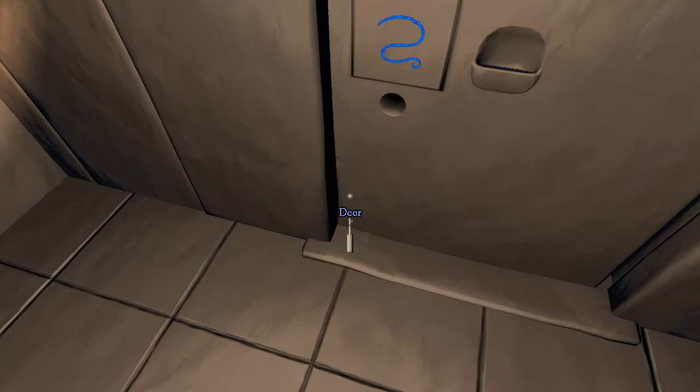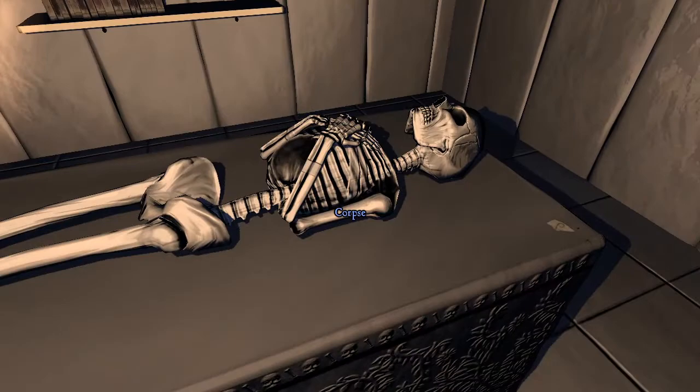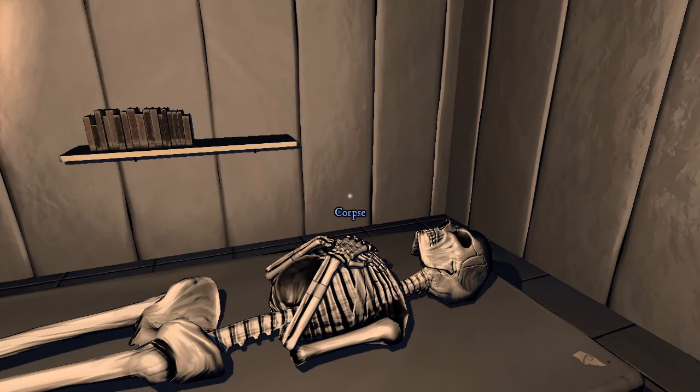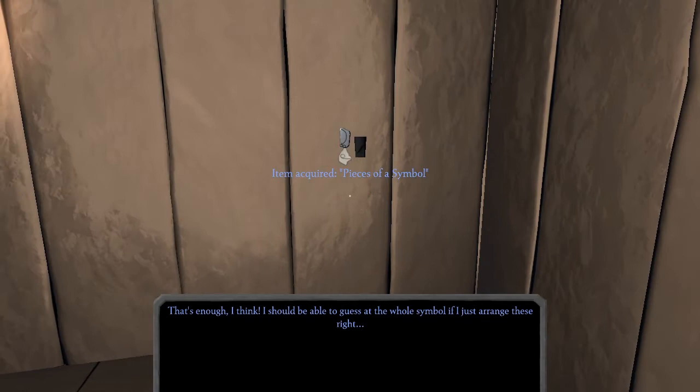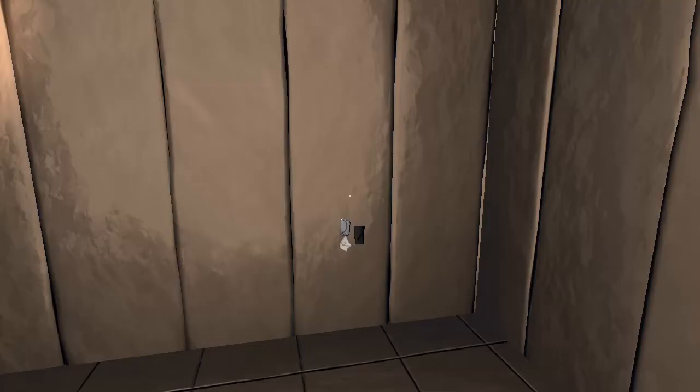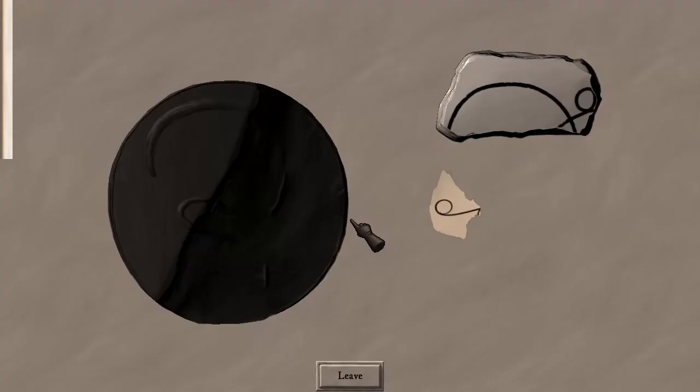And meet this fellow. He's not very lively. He doesn't talk much. But he's perfectly accommodating. What we're actually for is that piece of paper. That's enough, I think. I should be able to get at the whole symbol if I just arrange these right. Anyway, pieces of a symbol. Do that. We hit another mini game.